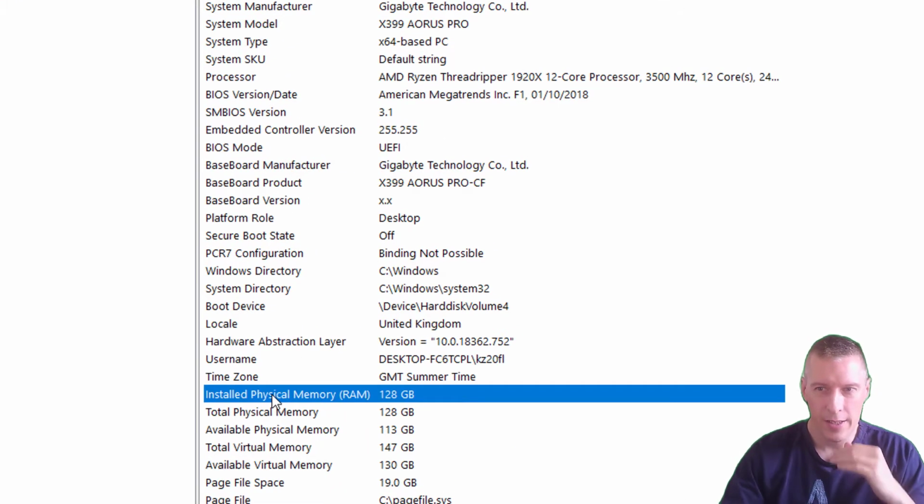As you can see, it says installed physical memory 128 gig. That's how much I have in this machine, so I know that's okay. I have seen instances in the past where the amount that people think they have in the machine doesn't match what's displayed here, which obviously indicated some sort of fault. So that's a good first check to have.